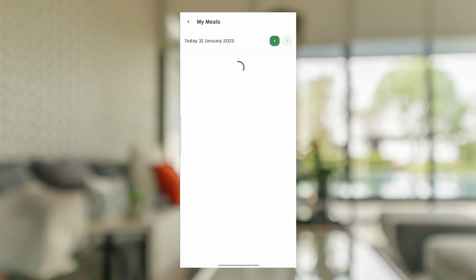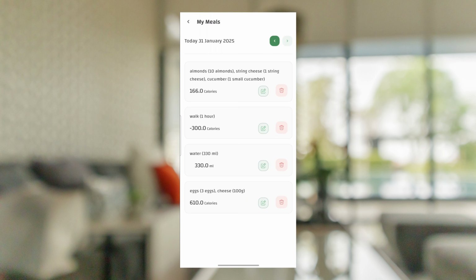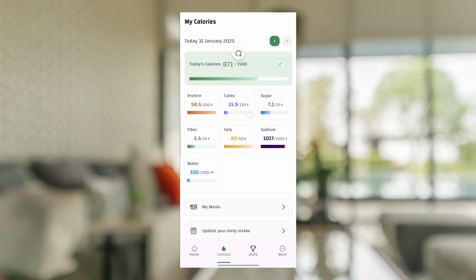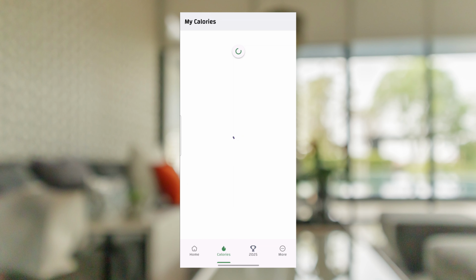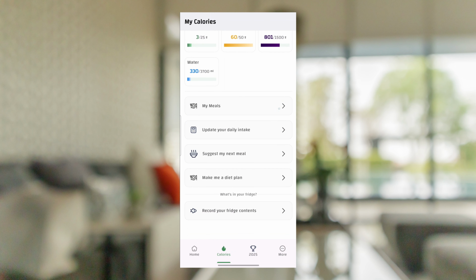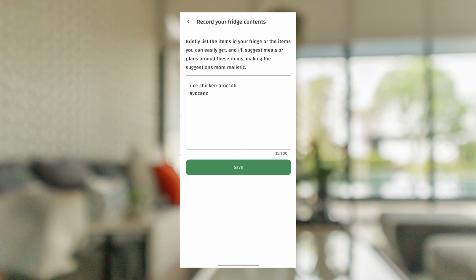You can also completely delete a meal if you added it by mistake, or change the date of a meal if you forgot to record it on its actual day. Now we'll explain the meal suggestions and diet plans. But first, let's take a look at this page.